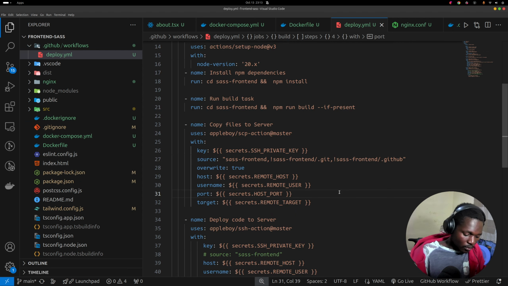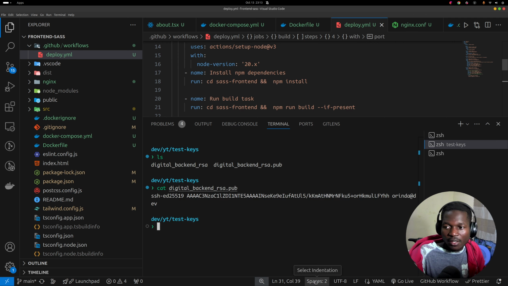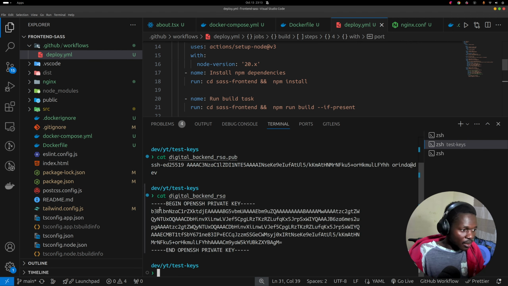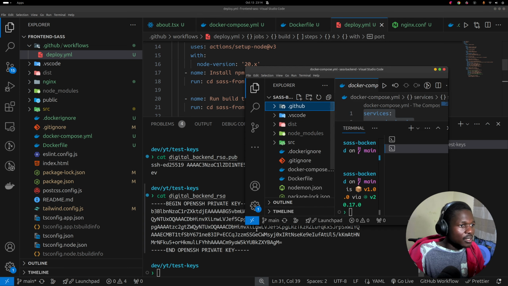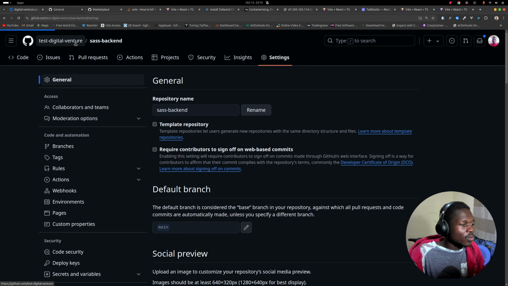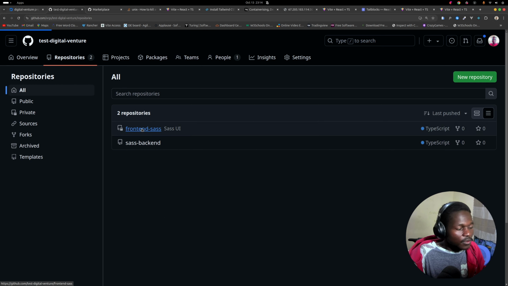So what we'll do, I'll open up my terminal, clear this, then we can cat. We can ls, cat. We need this public key we had already set up, so we need the private key. So this private key is what we'll need to set up in our GitHub. Go back to our organization, then from our organization go to repositories, go to Frontend SaaS.